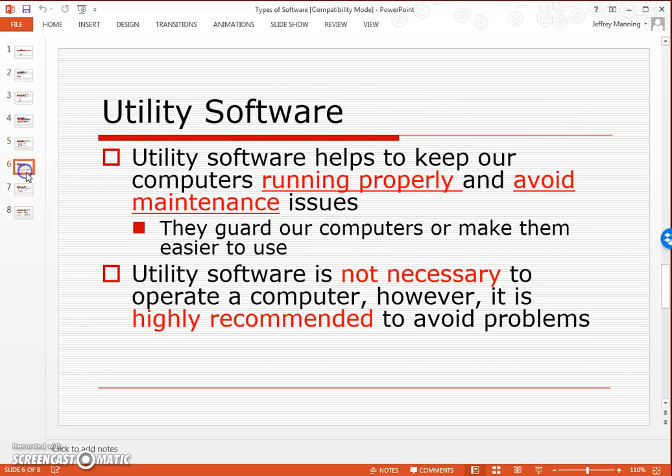All right. Last but not least is utility software, and I sometimes call this the software that's the unsung hero. An unsung hero is somebody that does something really important, really heroic, but they don't get very much attention for it. They don't get recognized for it. And that's basically what's going on with utility software. So this is software that allows our computers to run properly and helps us avoid any maintenance issues that we might have. They kind of guard our computers or they make them easier to use.